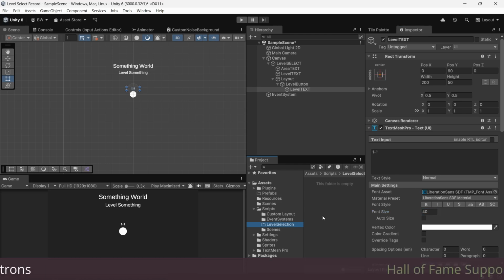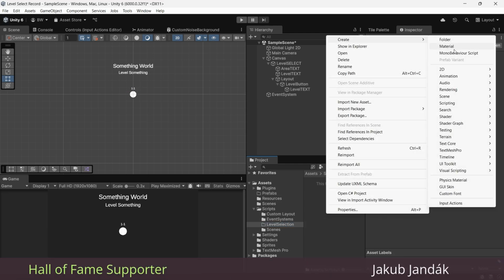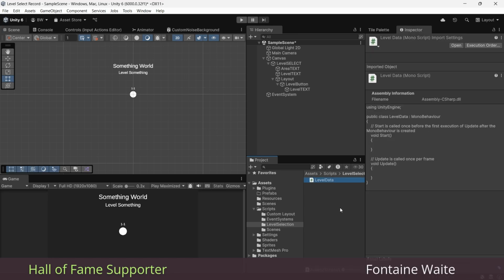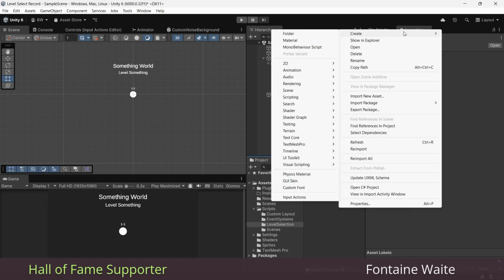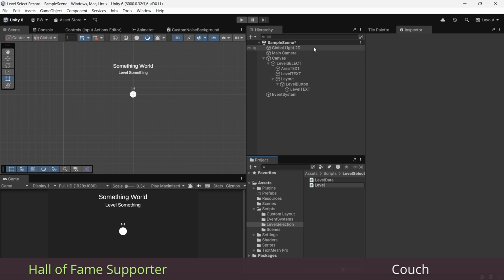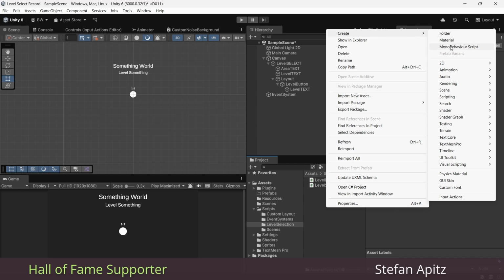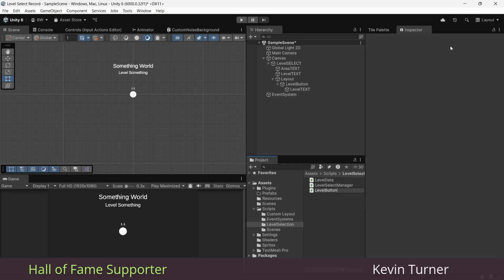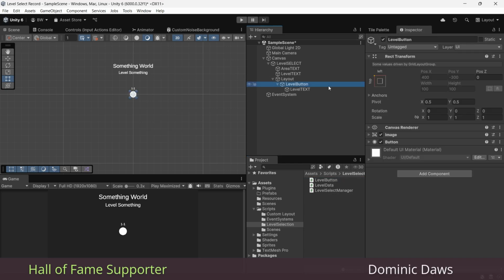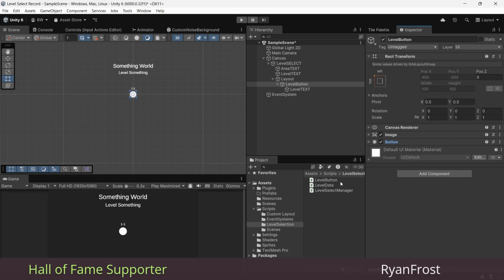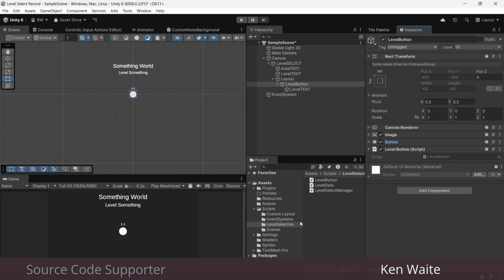Okay, so we're going to need a few scripts. We're going to create a level data, which will hold the data for each level, and create a level select manager, which is going to be responsible for reading the data, spawning in the UI, and it'll handle the unlocking as well. And also create a level button script, which is going to handle the color of our level UI as well as assigning the on-click event here. Let's add the level button script to our level button here. And now let's turn this game object into a prefab.